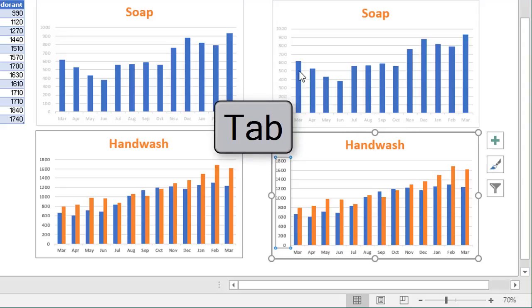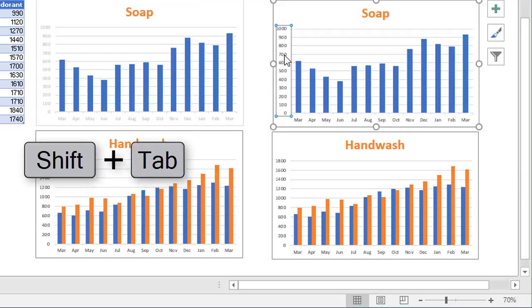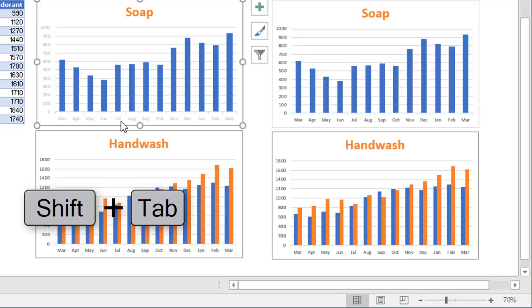You can also use shift tab key. So if I'm starting with this axis, I can use shift tab key to go back and apply the formatting. So that's our 5th shortcut.